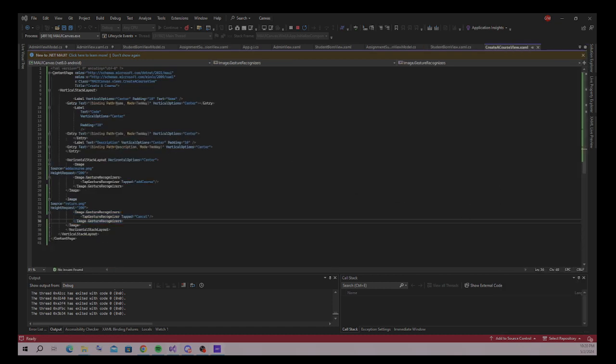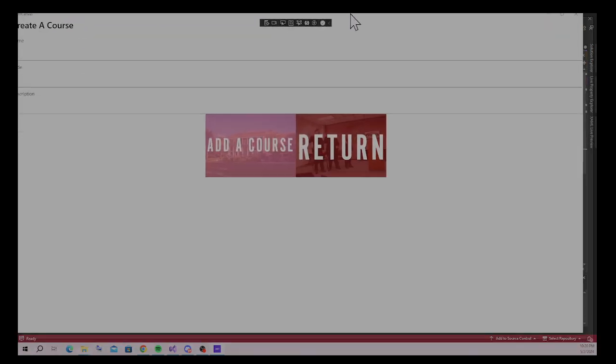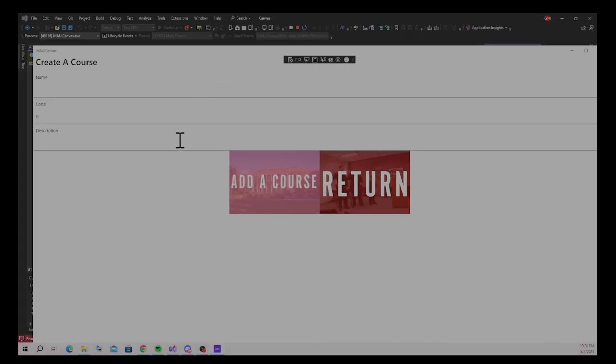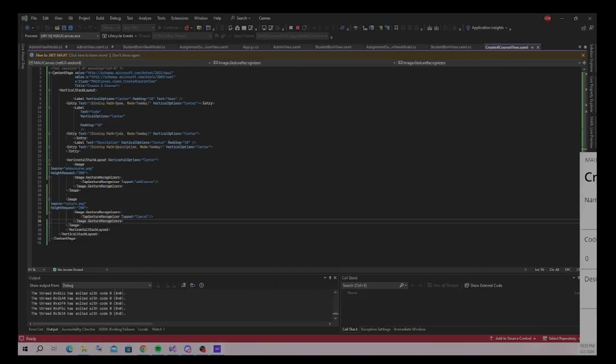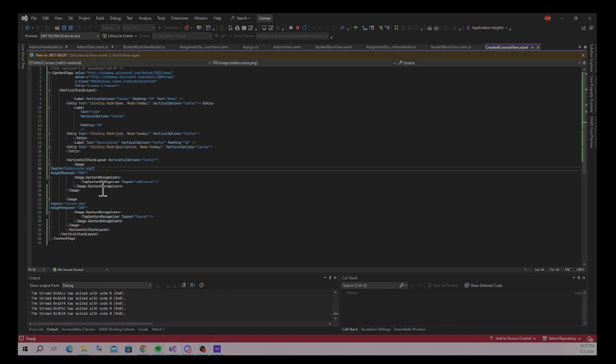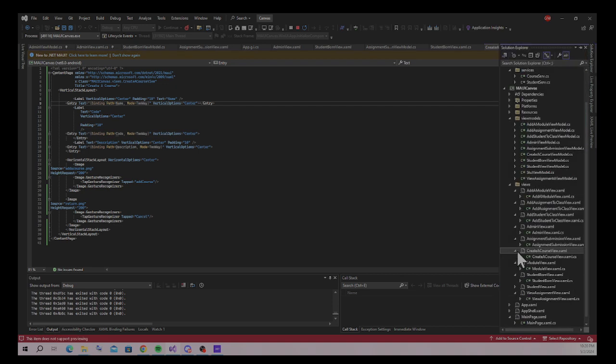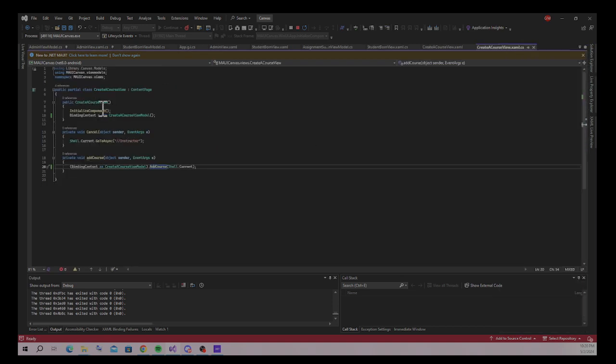So when we click add a course, this is what shows up. Our entry for our name, code, and description, as well as 2 buttons. So here's our 2 buttons right here, add a course and return. And here's our path for our code, our description, and our name. Okay. And let's see some of the code behind for that.